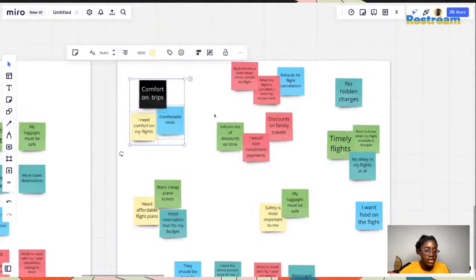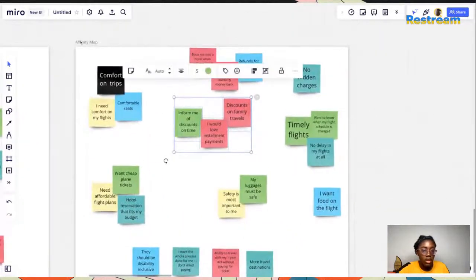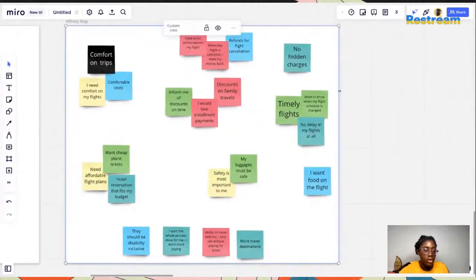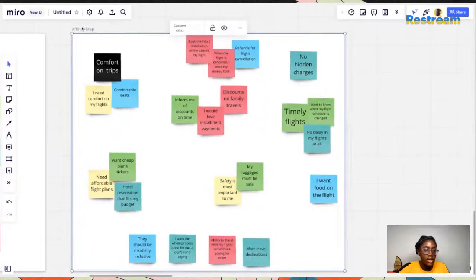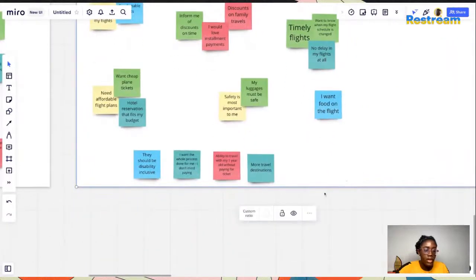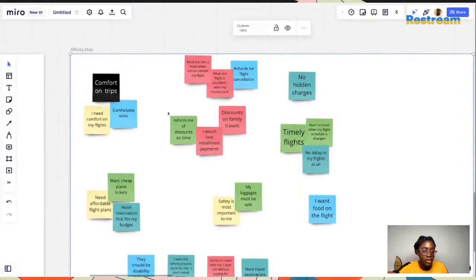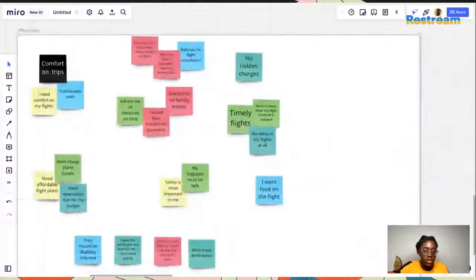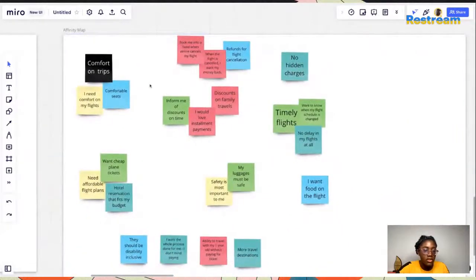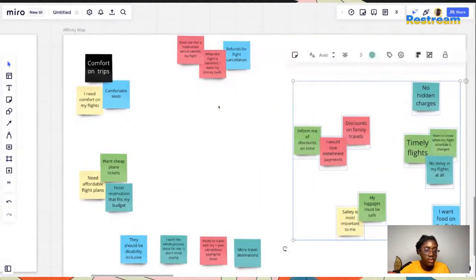Okay, so I'll do the same thing for all the rest of them, and you can always expand your frame by clicking on the title up there and dragging it to the right or all the way down, so that I can have more space for what I'm trying to do.